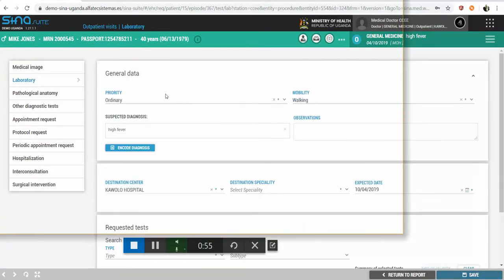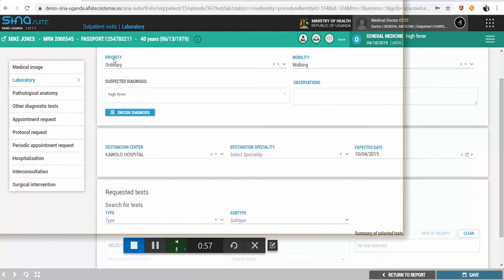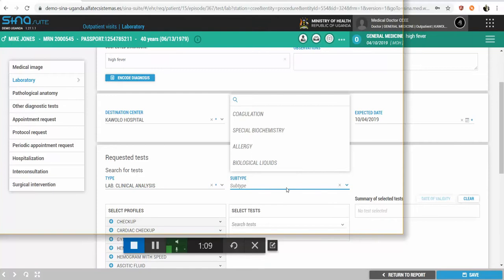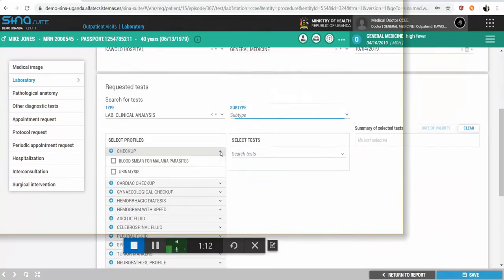As we can see, we have the general data. The priority is going to be ordinary. And we have to choose a destination specialty. In this case, it's going to be general medicine and the type of exam. So it's going to be a clinical analysis exam. And let's say it's going to be a checkup.